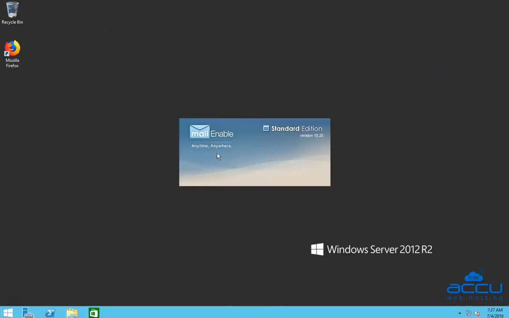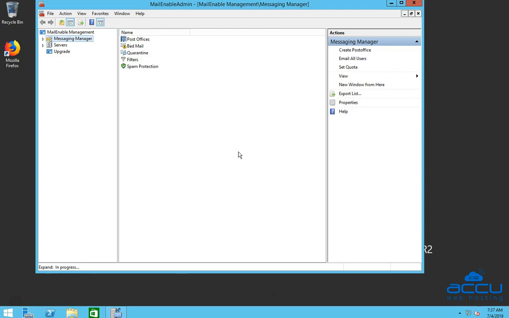This process may take a few seconds to complete it. Congratulations! MailEnable administration window is opened. Click on the Messaging Manager. After then click on the Post Offices option.